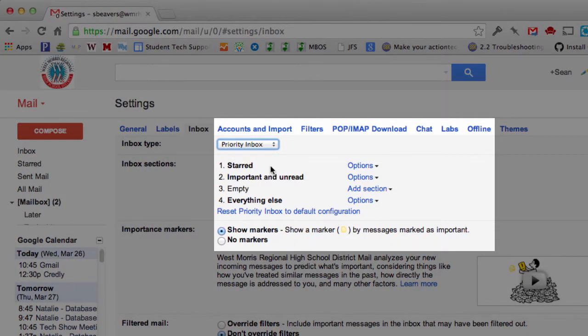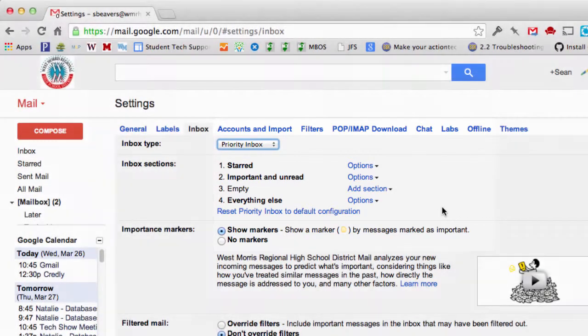So we have starred, and you can star messages that you want to use as a to-do list, or maybe that you need to answer at a later time. You have important and unread, and then you have a section called everything else. And Gmail actually learns as you go through your messages, and the ones that you open or tend to open, it'll put in important and unread. And then the ones that you don't address right away, you can actually mark as everything else, and it'll put those into the bottom section. So you know that messages that come into your important and unread are ones that you should probably take a look at.